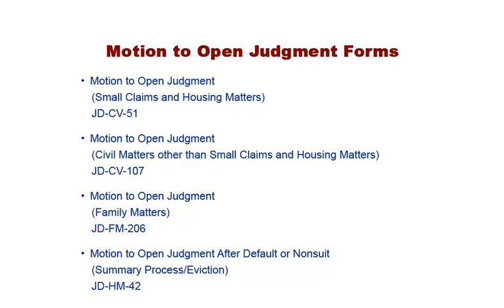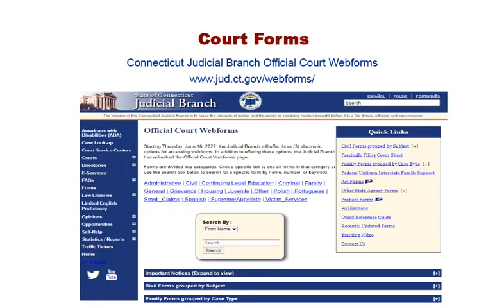It is form number JD-HM-42. All of these forms can be found on the Judicial Branch website's Official Court Web Forms page. From the Judicial Branch homepage at www.jud.ct.gov, click on the Public tab. Click on the link for Forms, or you can click on the Form link on the left side menu.